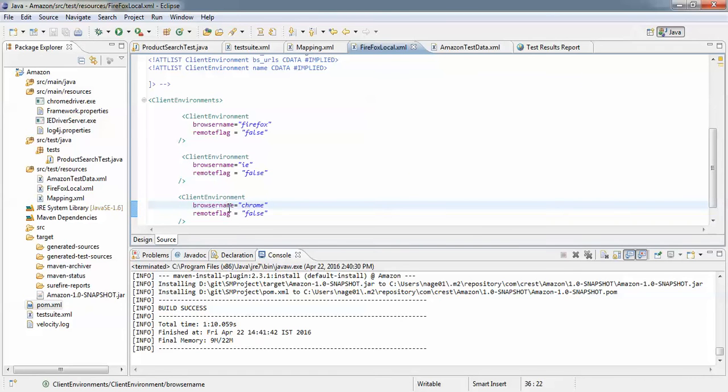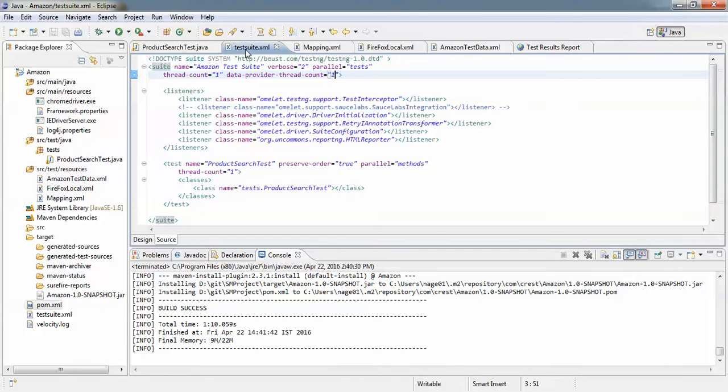But I want to achieve multi-parallel cross browser testing. What it means: at a time 3 different browsers need to be opened, and those need to test the same test case. What do I need to do? The only thing we need to do is pretty simple. In the Omelet framework, just go to testng or testsuite.xml. Here the data provider thread count is 1, but I am changing it to 3.